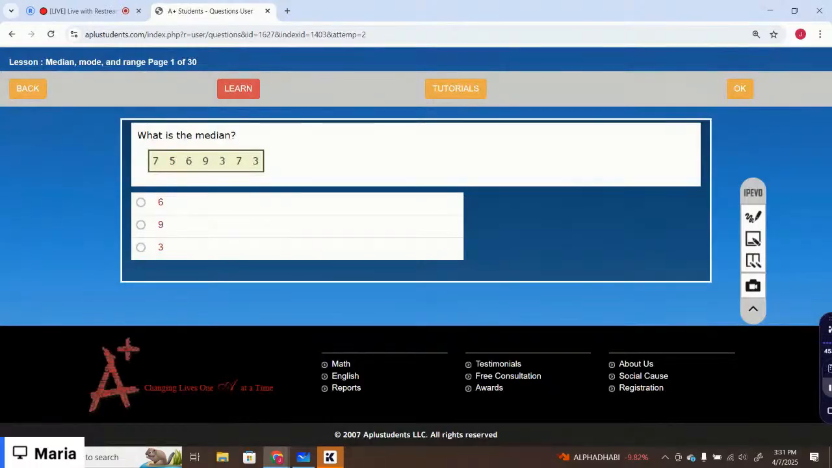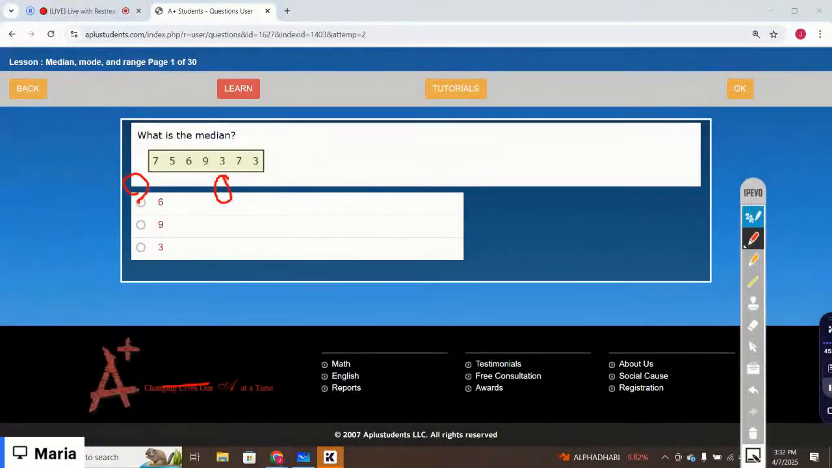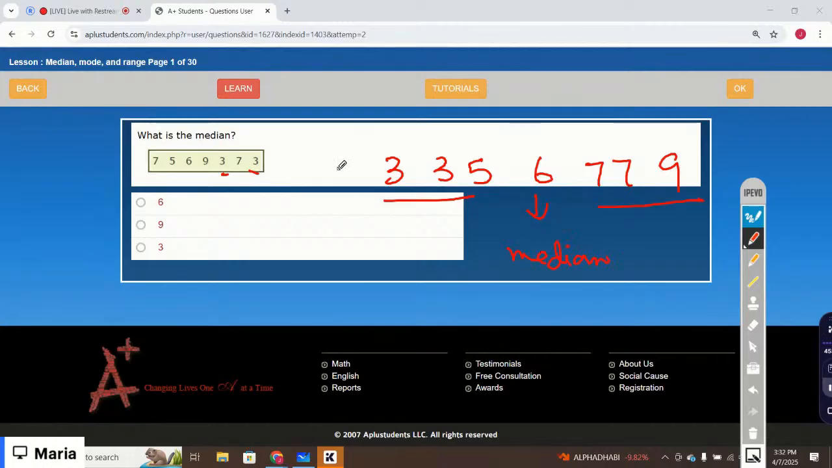What is the median of the given data? For the median, you have to arrange the data from least to greatest. Median is exactly the middle number of the given data. So the first thing we need to do is arrange them from least to greatest: 3, 3, 5, 6, 7, 7, and 9. The median is the number that divides the data into two exactly equal groups. The numbers before the median are smaller than the median, and the numbers after the median are greater than the median.